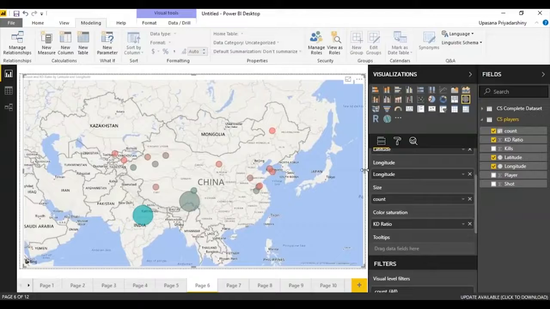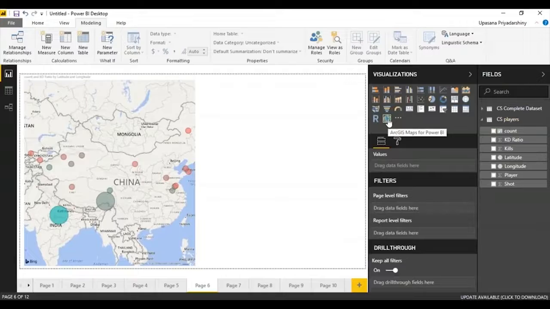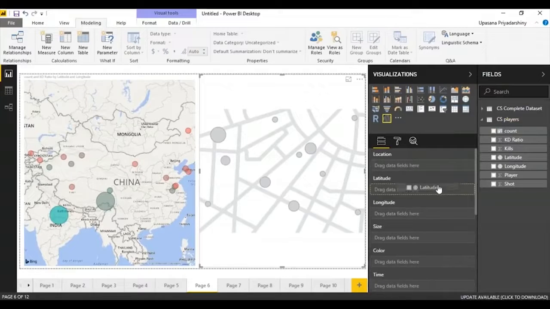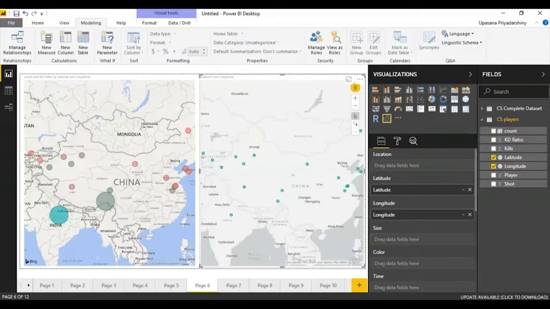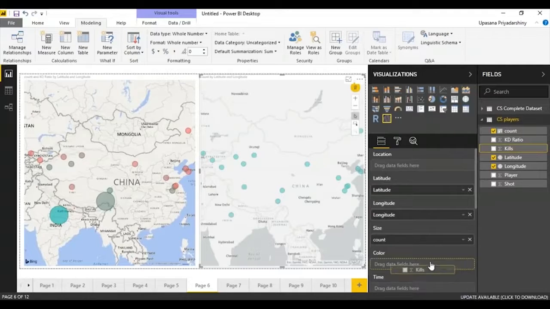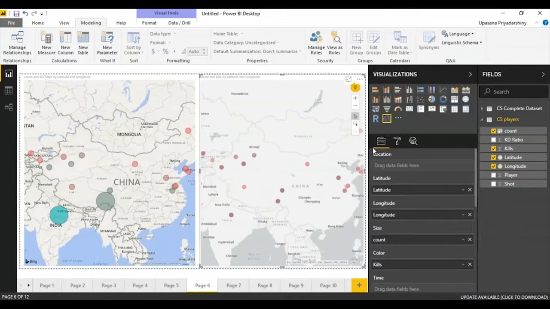You can do something really similar with another tool here, which is the ArcGIS map, the latitude, the longitude. The size will be according to the count, and the color could be according to, let's say, absolute kills. There we go. You can also change the colors if you like. If you go to this formatting tab over here, the background, border, lock aspect, a bunch of different things. Another thing worth noting is that here, in MSBI, this uses Bing's map engine, so it's very precise. That's also why it takes some time to plot.